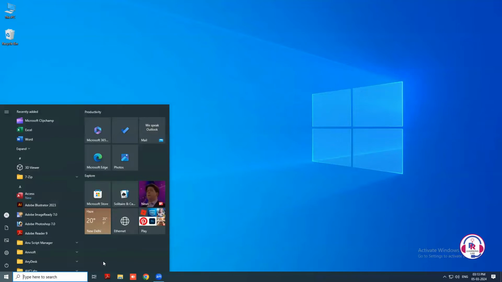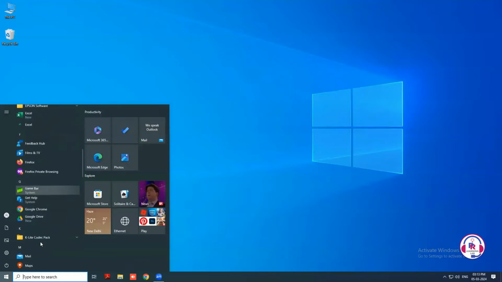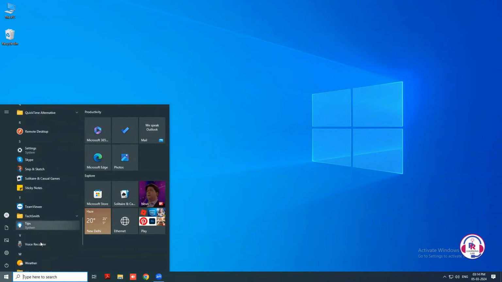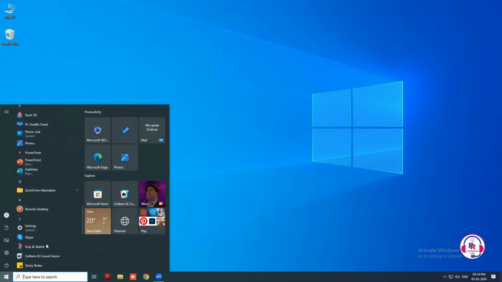Below the Live Tiles, you'll see a list of your most used apps. This section makes it easy to access your favorite programs without having to search for them. If you want to see all the apps installed on your computer, simply move the cursor below. This will display an alphabetical list of every app, making it easy to find what you need.